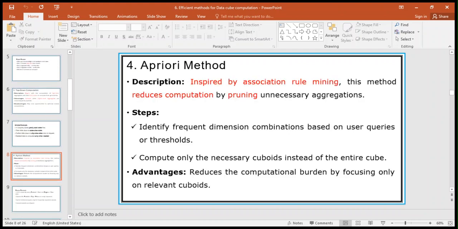Another method we have is the a priori method. It's inspired by association rule mining. What is the meaning of association rule mining? It means frequent item combinations. If we go to any supermarket, we find bread and butter in the same row. They arrange items like that, and that kind of rule is called an association rule.